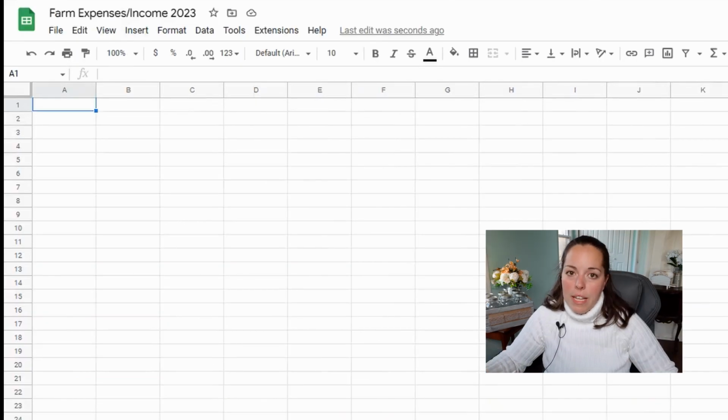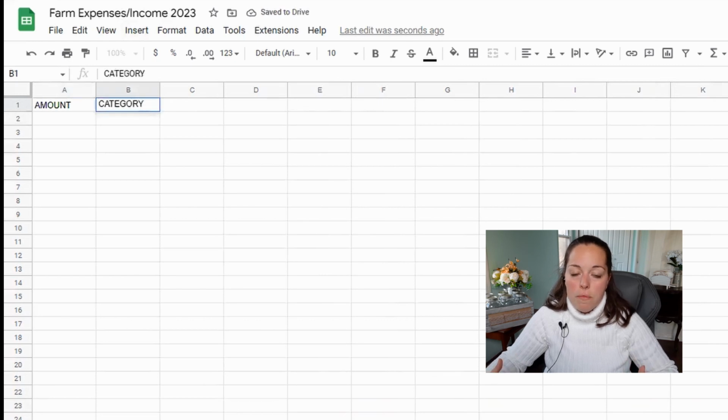And now we're getting into income. So what I like to put is the amount, so the number of items that the customer purchased, what category did they buy it from? Was it milk, soap, eggs, a tour? Any of that stuff goes under category. The name of the purchaser.